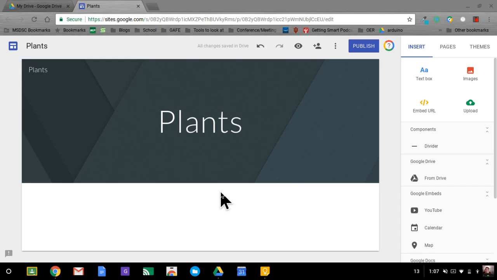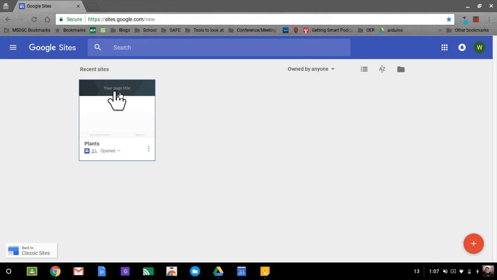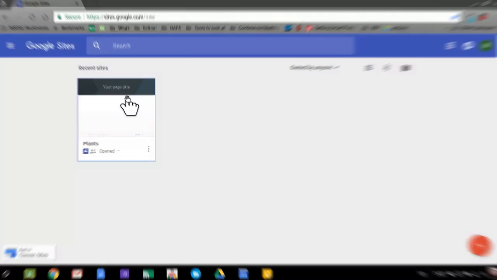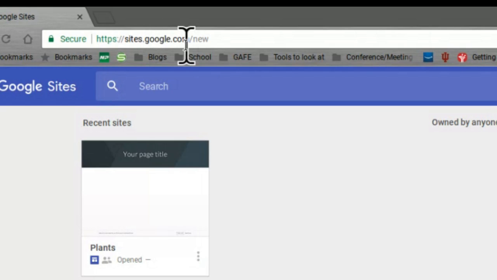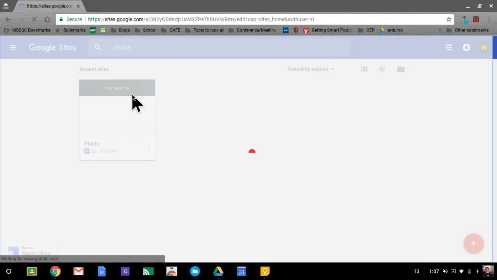Now when I visit the student page, they go to their landing page and they can see that it's been shared with them if they visit sites.google.com/new. They now have editing access to this site. It's going to take some time for that page to load though.